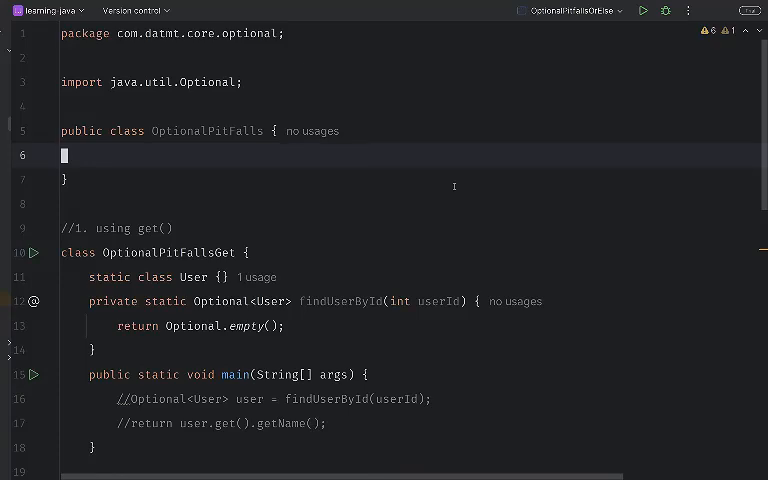Hello guys. Today I want to share with you three pitfalls when using optionals in Java that I made, and some caused surprise problems. I hope you can watch this video and know how to use optional to avoid such problems. The main idea of using optional is to avoid null pointer exceptions. But if you're not careful, you may introduce null pointer exceptions when using optional.